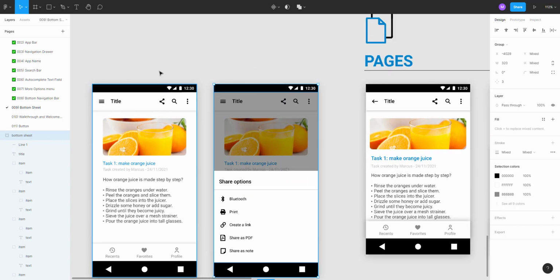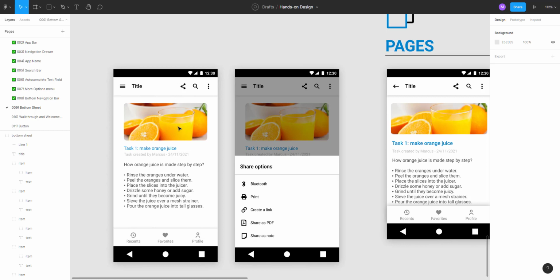Let's recap. When the user is here, the user wants to share this page, for instance, or to print, to generate a link. The user will click here, and then this view will appear, this component will appear from the bottom to the top with all this information, and then the user can tap and go to an external application. Then when I teach you how to create prototypes, all of these interactions will be easier to do.